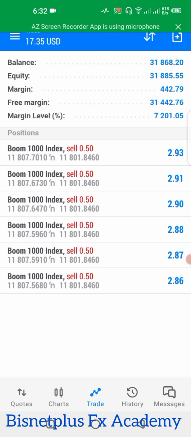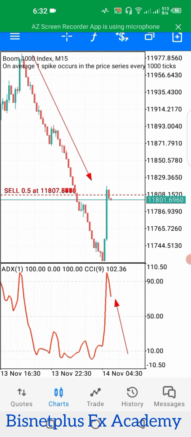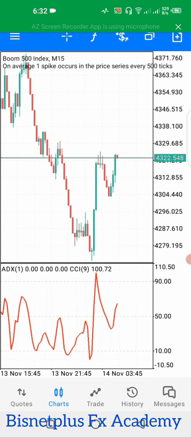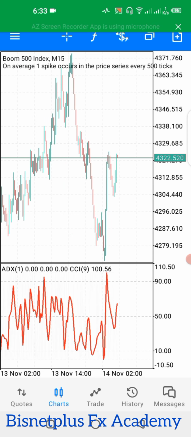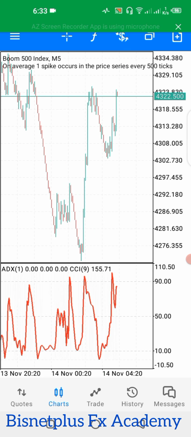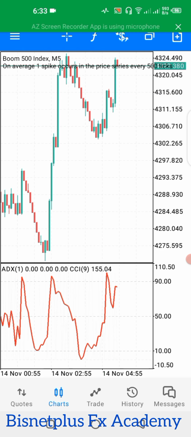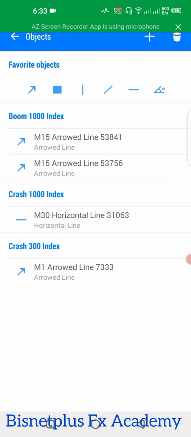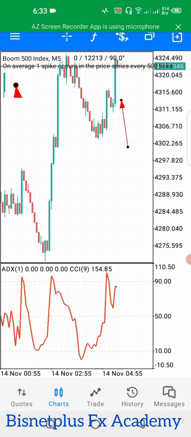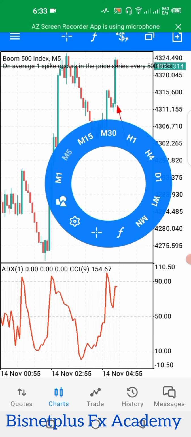All right, so guys, let's go check for boom 500. Let me see if boom 500 will comply with what we have. 15 minutes is not complying. All right, you see, when you check the ADX and CCI below, it is not relevant. So this is one of the reasons why I didn't sell boom 500 at this very level. You see, we have a spike against us, so that's why I left it out.